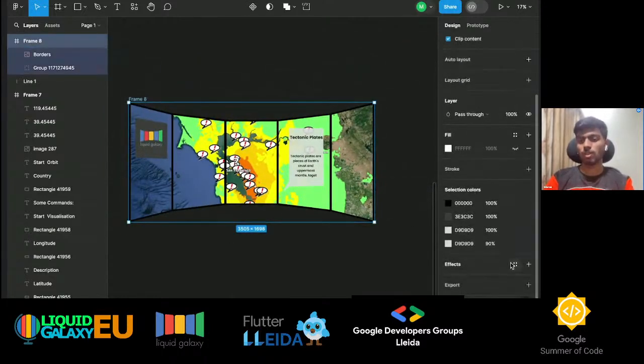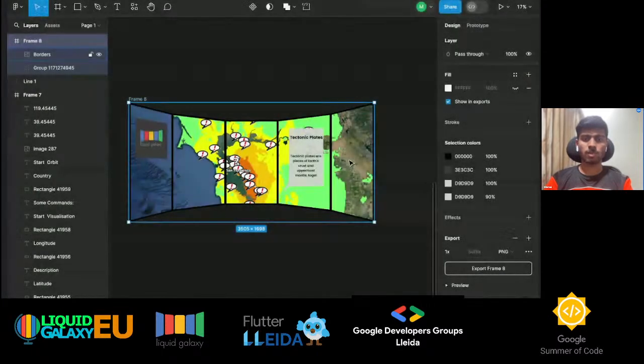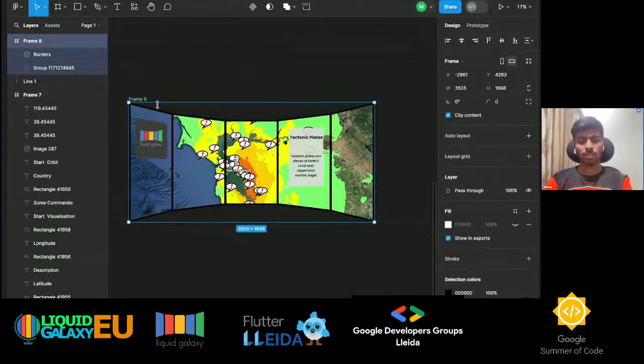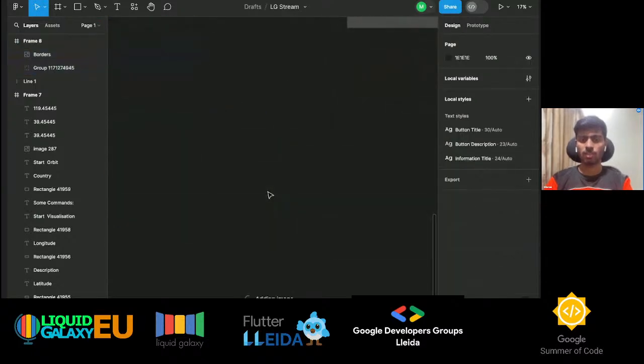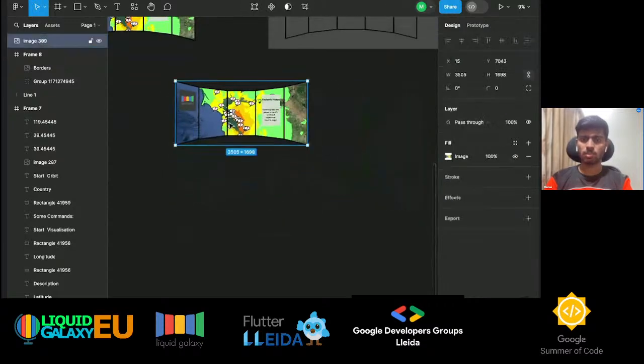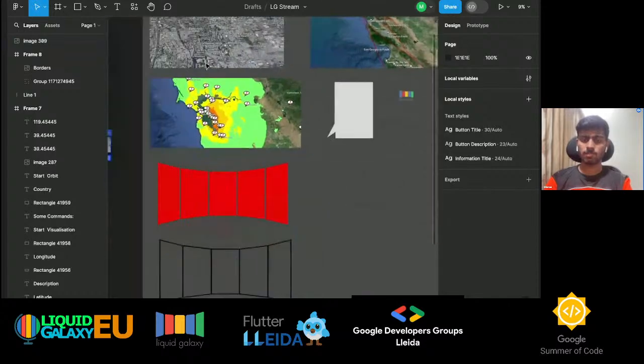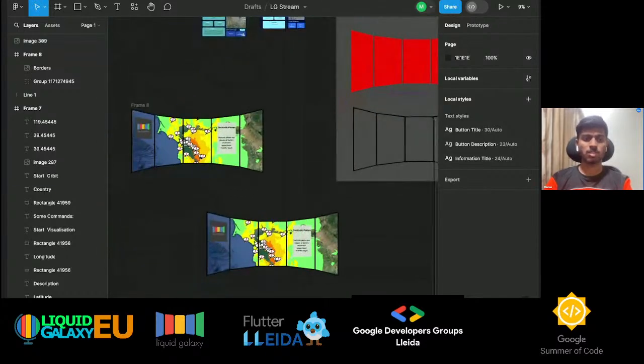And now again, if you want to use this in your proposal, you can just go over here and export as whichever format you want. For example, if I choose PNG, I can just click on export frame and the data will be directly downloaded. Or you can click on frame 8, press Control Shift C, and whenever you press Control V, it will be a PNG. Similar can be done for all these different maps here. But I think this much is fine.